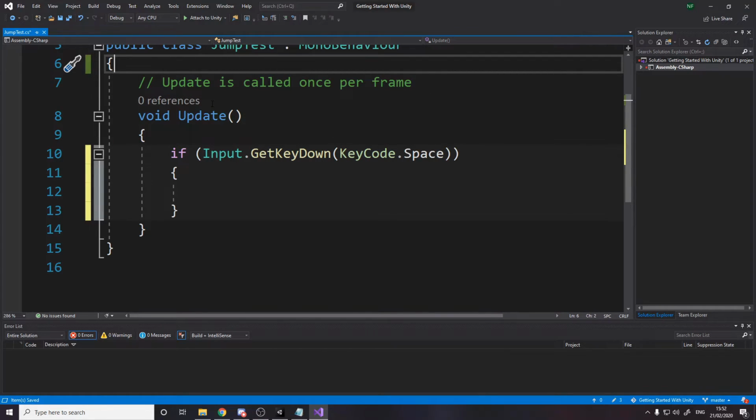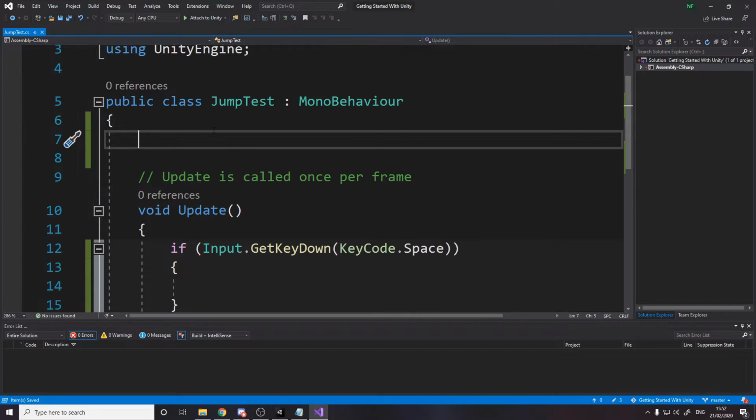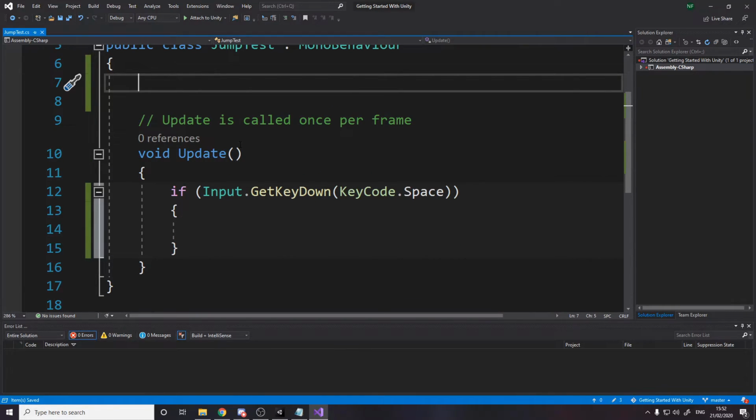So we need the Rigidbody. We need to tell it, Rigidbody, add some force. To get a reference to the Rigidbody, we want to add what's called a field. Now, a field on a class, this is a class, we're going to add a field. And a field is some data that can be set and stored.